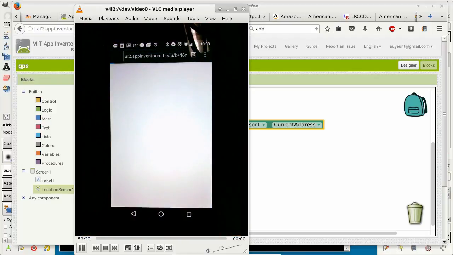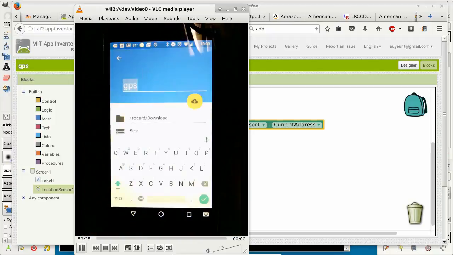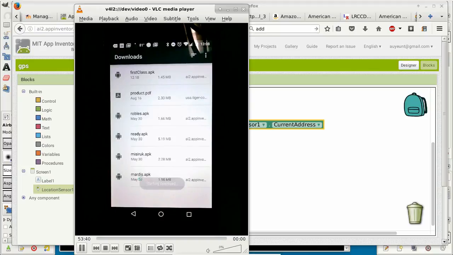So once again, it will go ahead and download the file, the APK file. And once it's downloaded, I will click on it to install the app and open it.